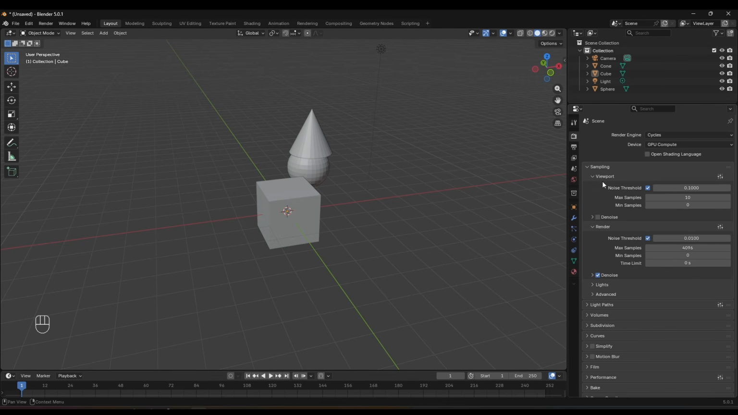Then you go to the render settings. So this is what we will see inside the viewport, 10 samples, and then go to render settings. And for the final render, we can, for example, keep the samples at 50 for now. And that's pretty much it. So that's all I want you to change from the render properties.